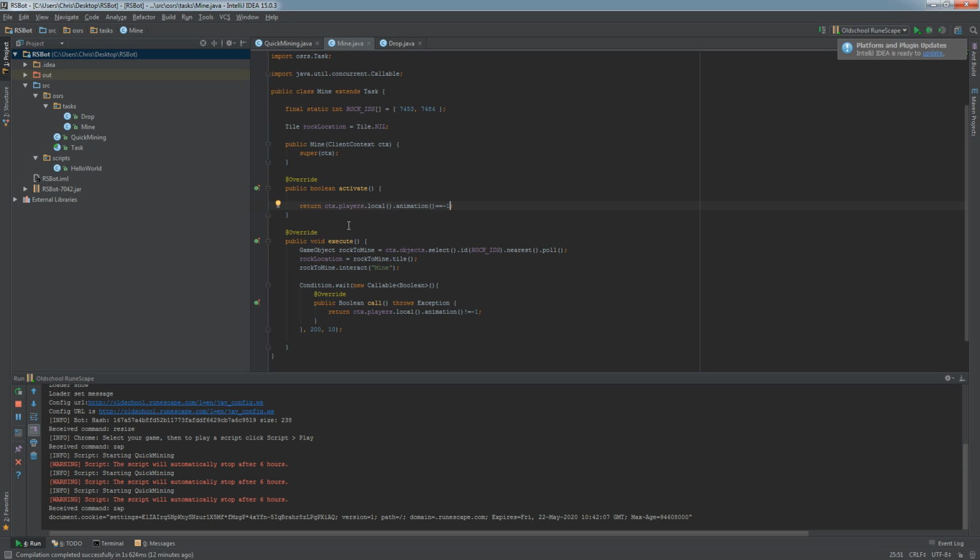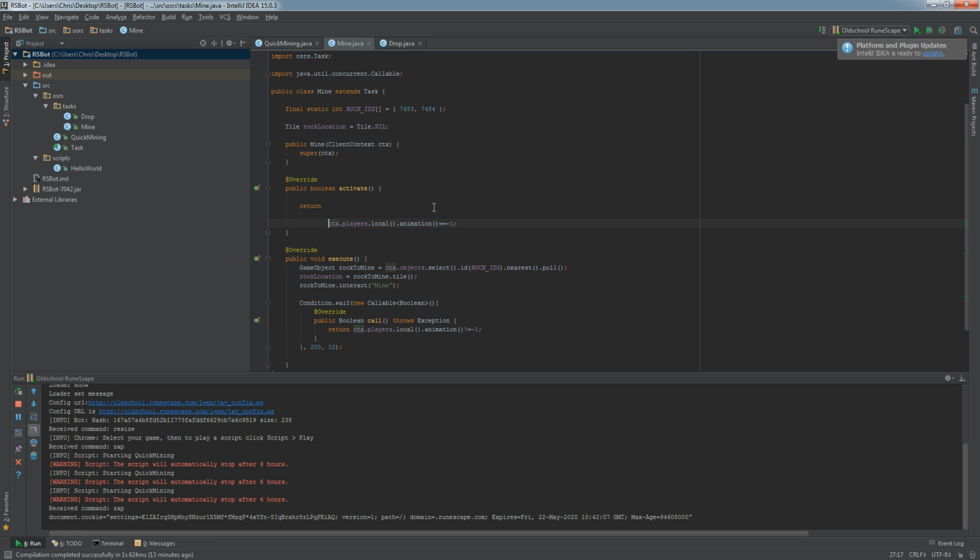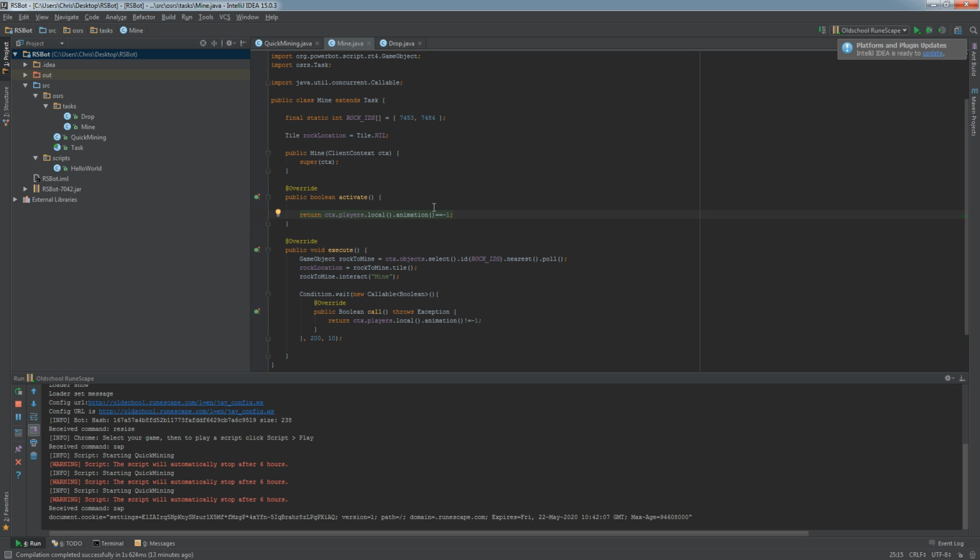So basically the script will never get to this point if our inventory is 28 anyway, so there's no need for that. So instead, we still need this, as we just said, in case the rock comes back without us noticing, but we can also check now that there's still a rock at our tile. So to do that, we probably want to do ctx.objects.select. So let's get a new query. So what we want to find is a rock at a certain location. So let's have a look what we've got.